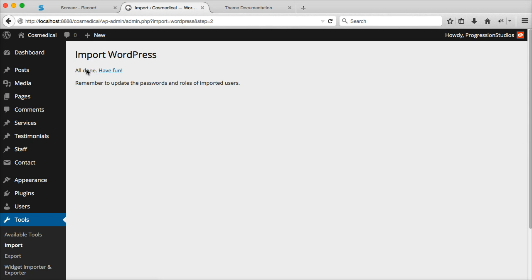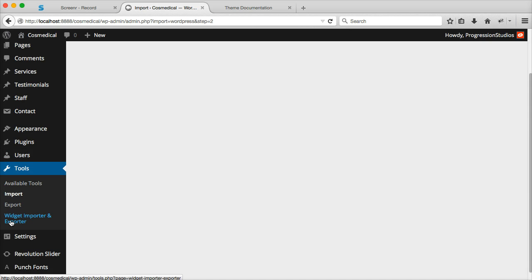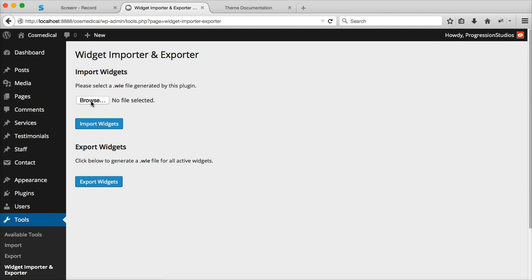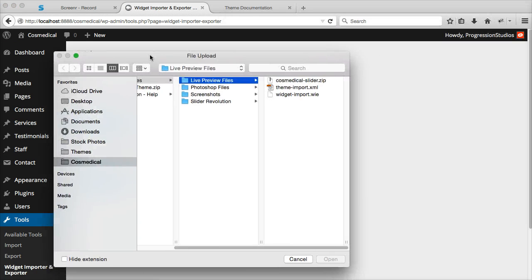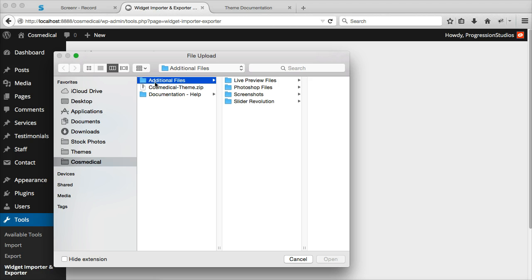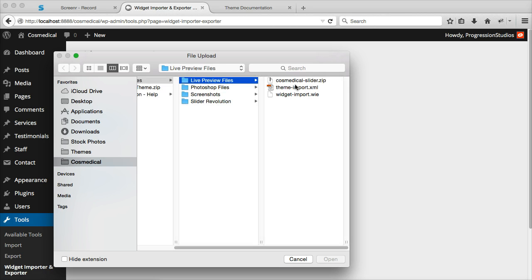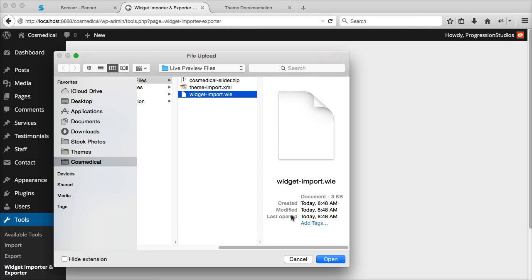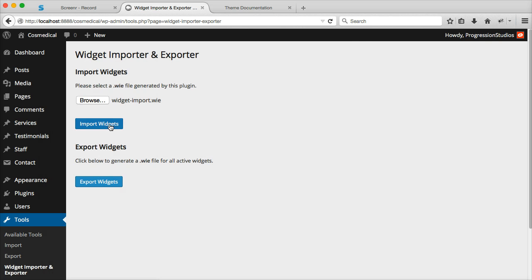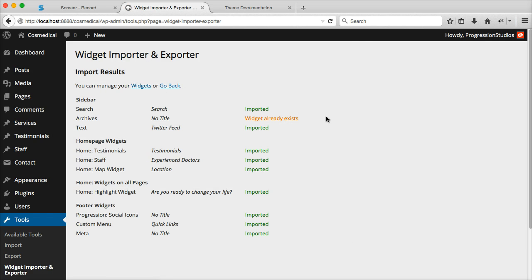So there we go, we got all done. There are still a couple more steps though. The next thing we want to do is import the widgets. So under widget importer and exporter, we're going to browse again, and under the download, again under that same folder, additional files, live preview files, you're going to import the widget import this time. And then go ahead and import those widgets, and it should be pretty quick once it's done with that.